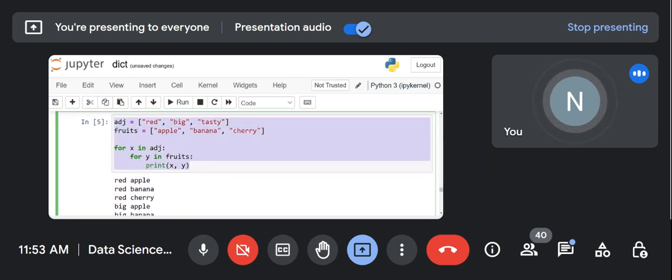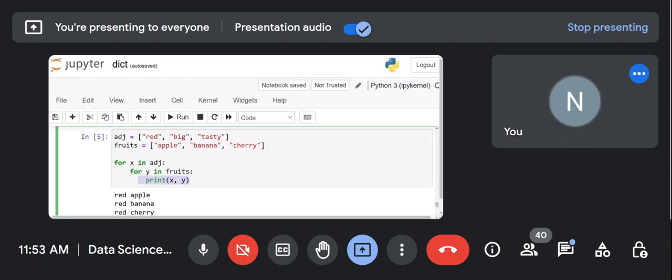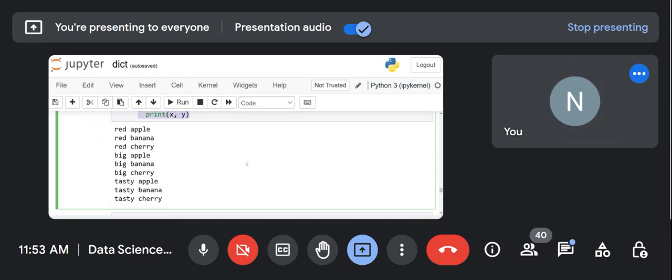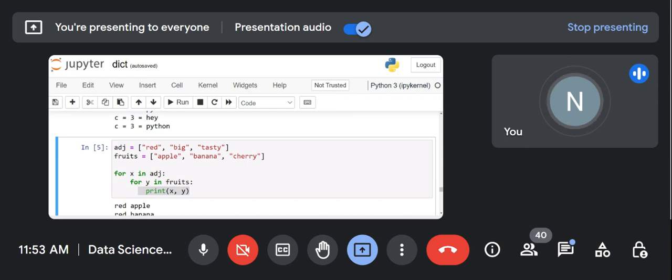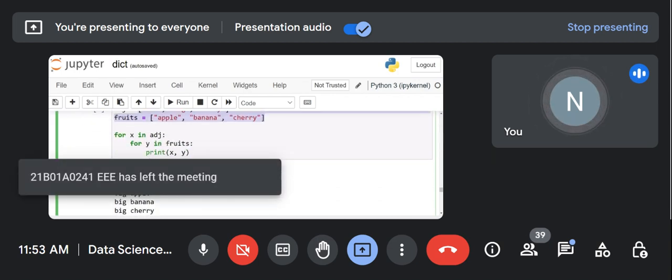Okay, I guess the same concept. I'm taking the two lists and applying a for loop inside a for loop, and I'm printing the values of these. So how many times is it going to print? 9 times, because 3 and 3, 3 threes are 9. 9 times it is going to work.